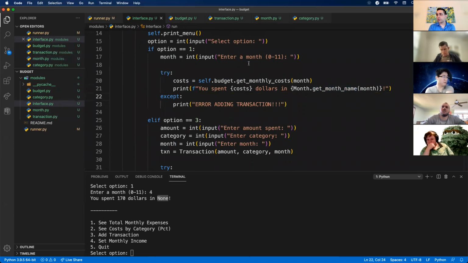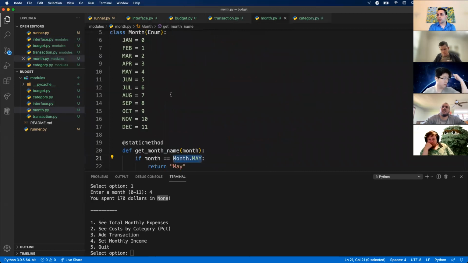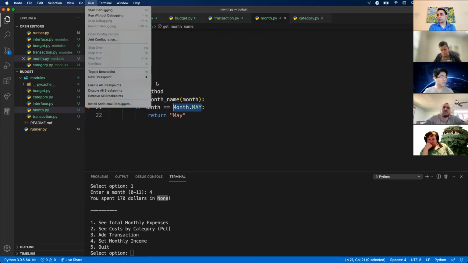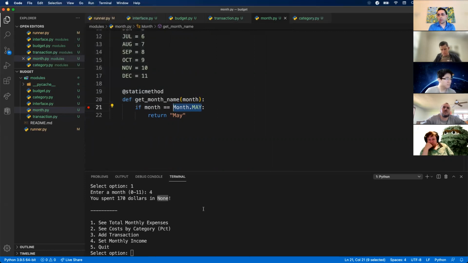Yeah, let's actually debug this. I don't think we have enough time for that. So add a breakpoint, run this through the debugger. Let me kill my application down here.